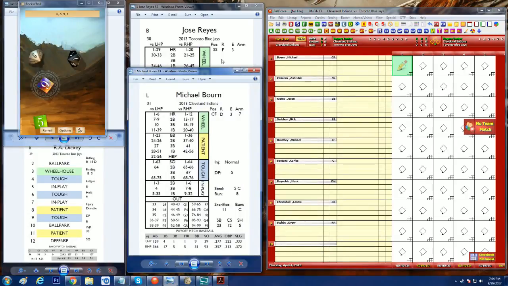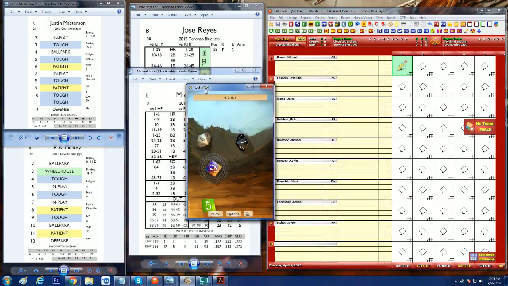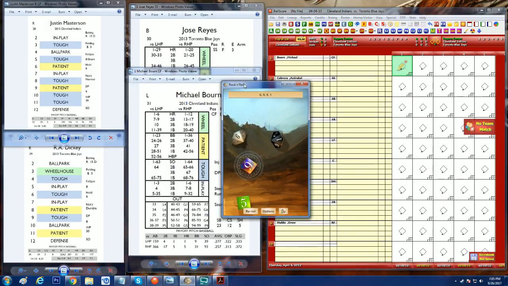I used something similar to this before. I didn't have the numbering system, which basically puts them all in lineup order, but I think it will speed the game up. I'm definitely looking to get games going nice and fast, so keep the action going, keep things flowing a little bit faster for you guys. I am using a program here called Rock and Roll. It's a dice program.